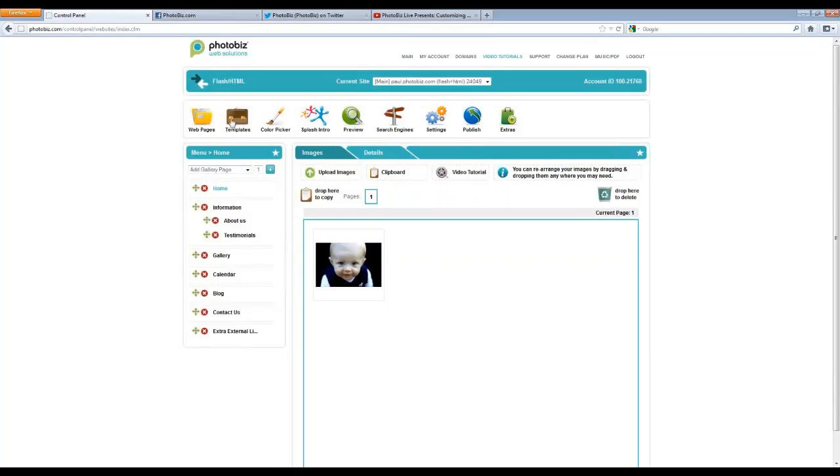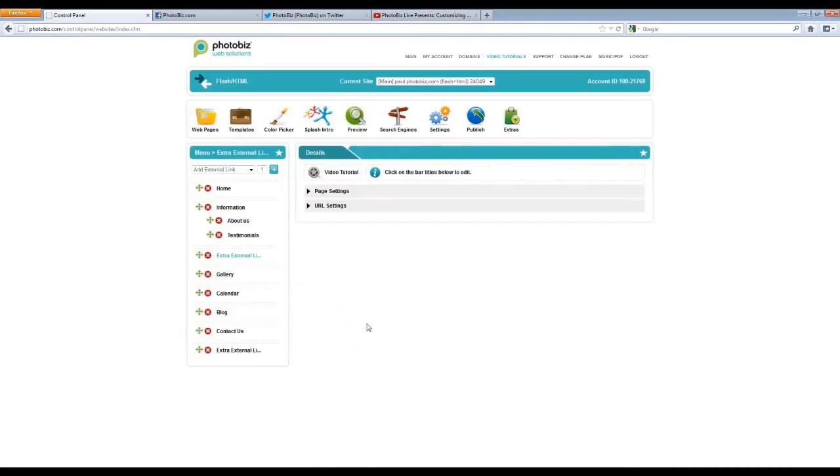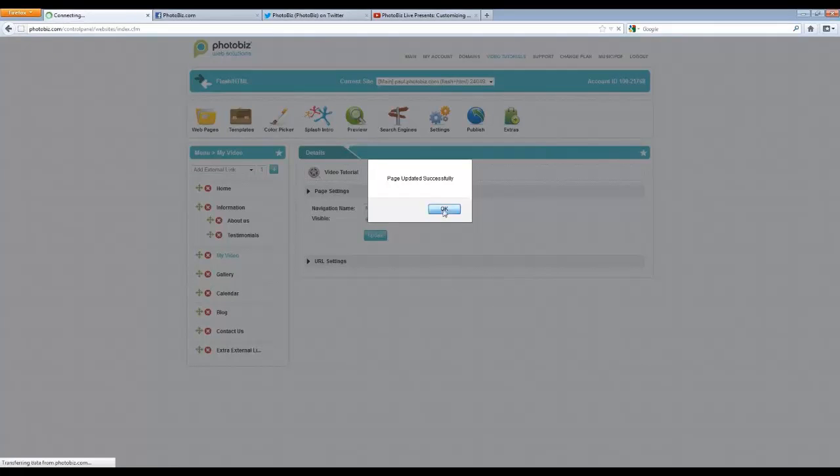So all I would have to do underneath the web pages icon is click the drop down menu, add an external link, click the plus button to add one of them, and you will see that it actually adds it down at the bottom for you. Now if I wanted to place it higher, I can go ahead, drag my image, drop it up, click on the extra external link and name it whatever I'd like. I want to make it visible and click Update.